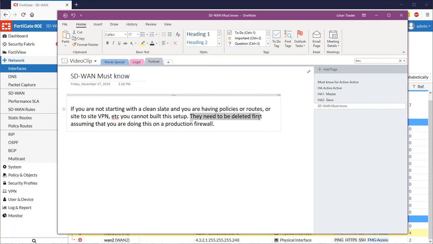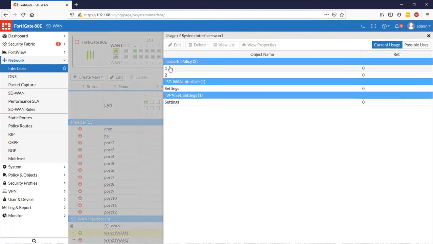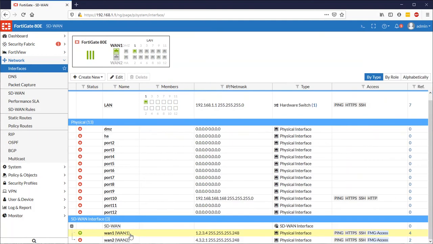So you need to delete those first, and that might be hard if you're doing this on a production firewall. Just to give you an example, right now my interfaces are part of the SD-WAN, but you can see this reference number here showing that WAN1 might have existing routes, existing policies, something like local policy, SD-WAN. So you have to go here and delete everything that is tied to your WAN1, WAN2, WAN3 connections, and after that you can build the firewall as I'm describing.